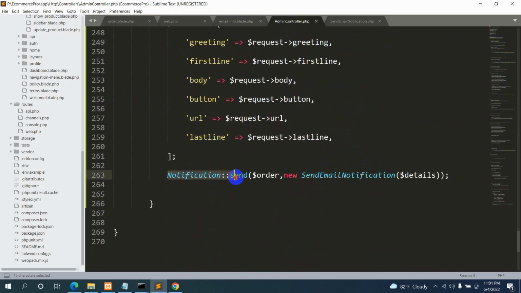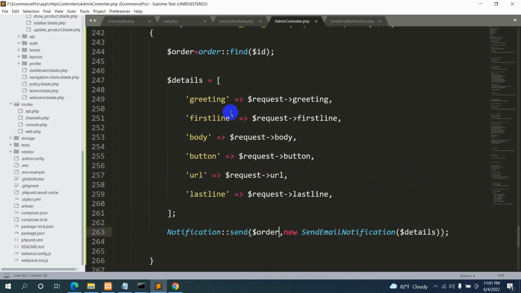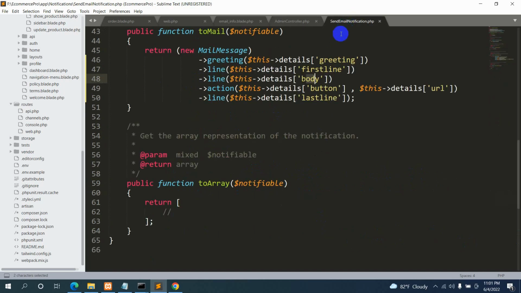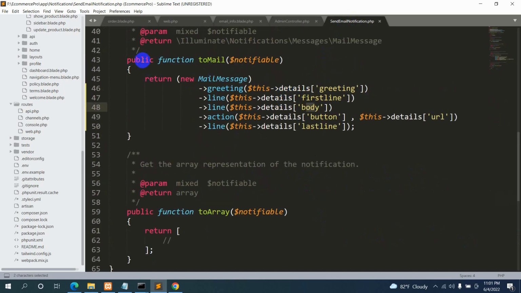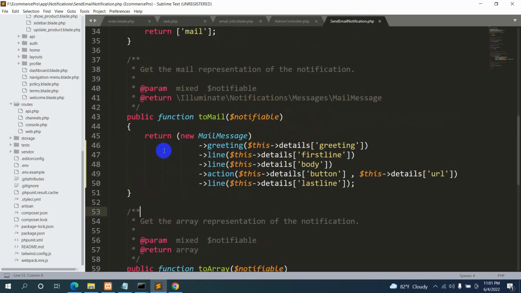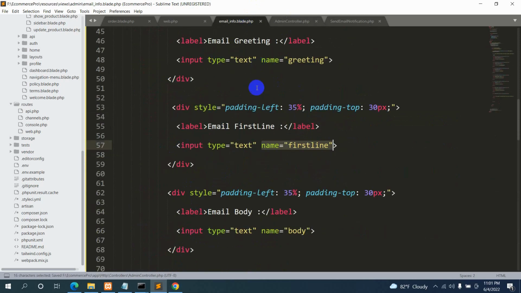Then we are calling this notification function, and we are saying that we want to send a mail to the specific order email. It will automatically find the email. You don't need to mention the email column. So we are just sending this $details to this send email notification, and it will automatically send the email. So I hope you are clear. So right now let's save everywhere. I hope I didn't make any mistake.